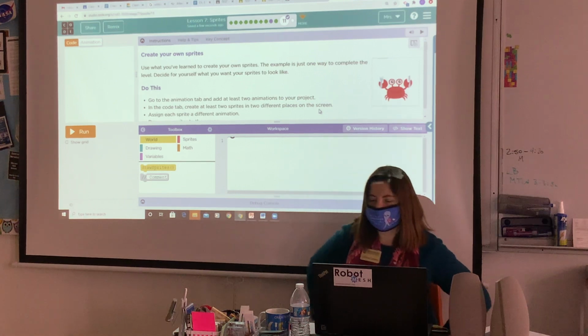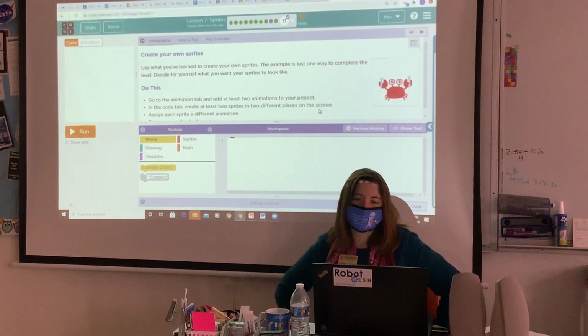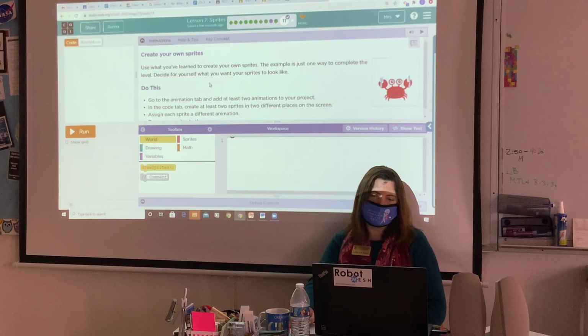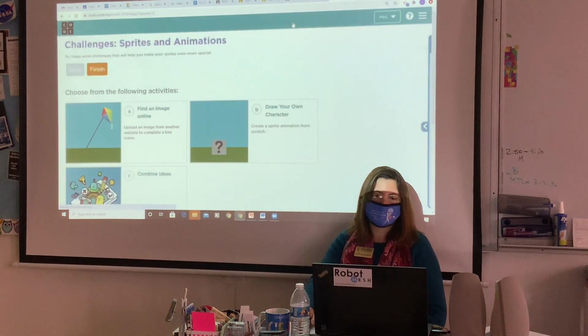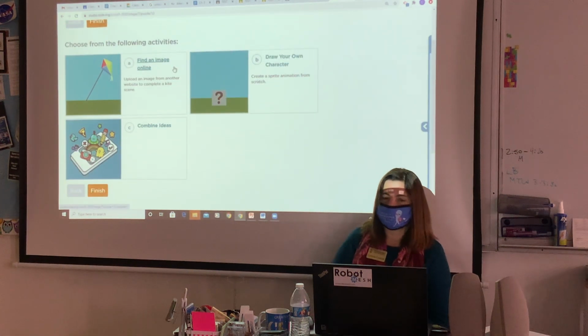But now, what I want you to do is I want you to create your own sprite. It says go to the animation tab and add at least 2 animations to your project. And in the code tab, create at least 2 sprites in 2 different places on the screen. Assign each sprite a different animation and draw your sprites to the screen. And so you need to do that from the animations. And there are these challenges where you need to upload an image to finish this kite scene and draw your own character.